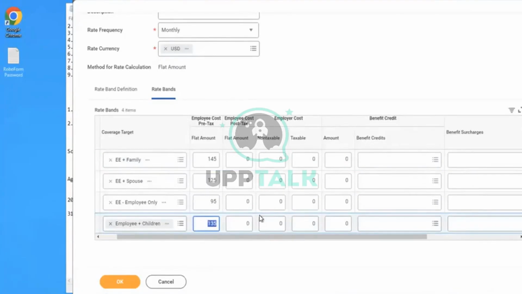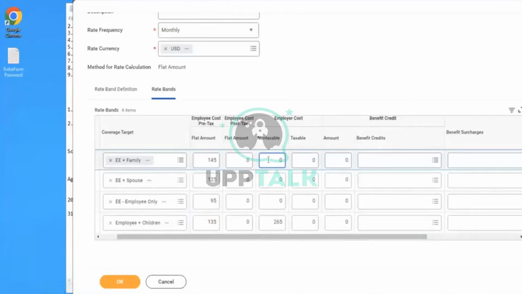No, you are changing. They should be very careful. Actually, I'm looking into my notes and entering the data here, the values. Employee plus family, how much will you give? 320 I will give. Then employee plus spouse, 225 I will give.